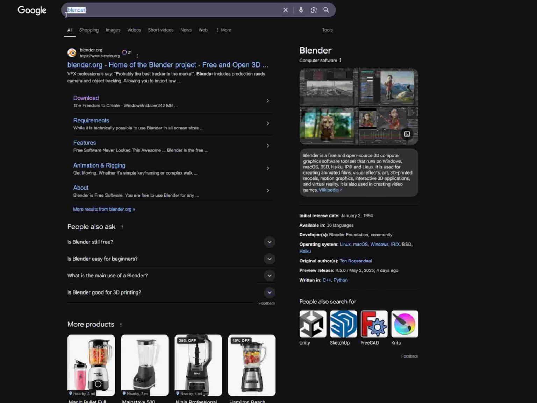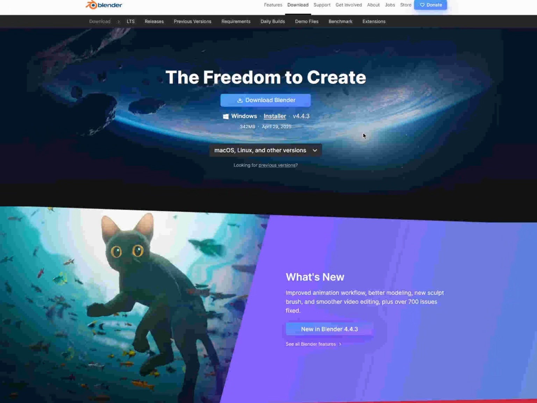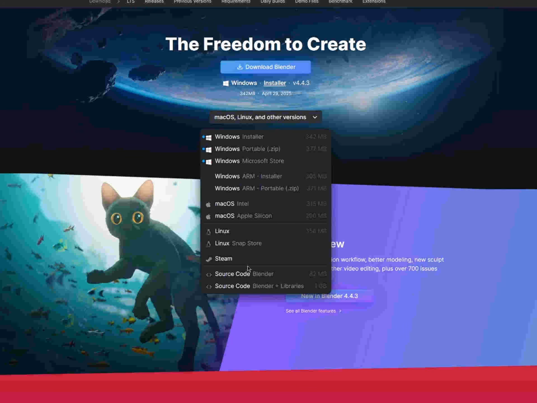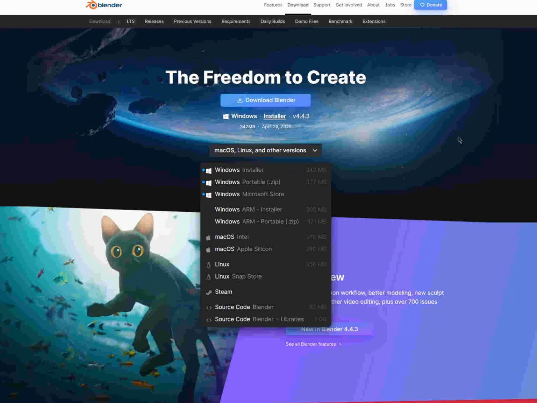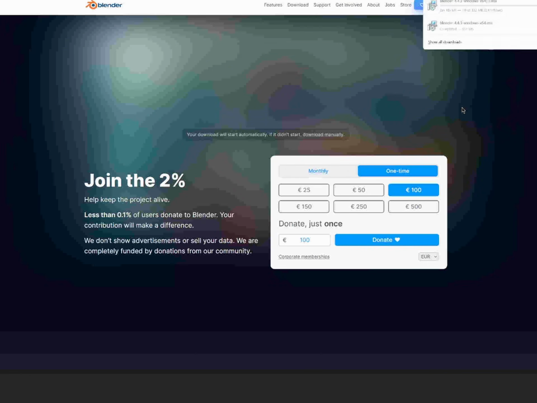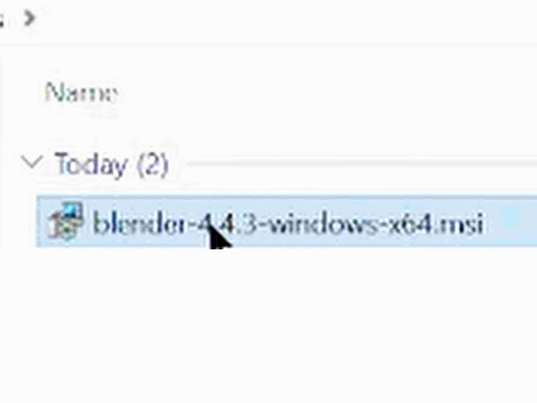So all you want to do is search up Blender just like this, and then where it says download, just click on that. And if you have Mac OS or Linux, this is where you can get the versions here. So since I'm on Windows, I'm going to click on download Blender, and here it is right here.